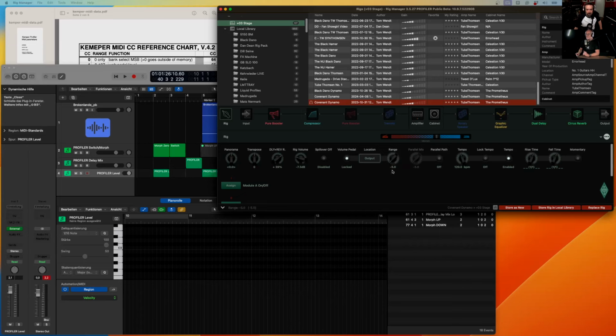And another pitfall is, if you have volume pedal locked, you assume that it's locked for all your rigs, which is true for all your rigs in the browse mode, in the browser.